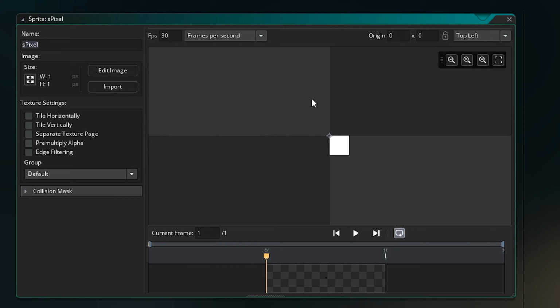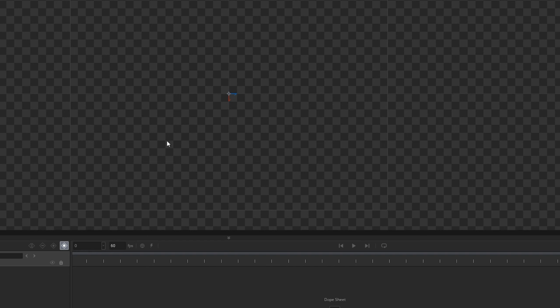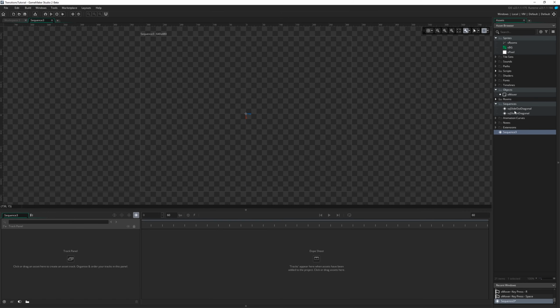This is actually super useful for a lot of different things, and I have one of these sprites in the vast majority of my projects. Once you have this, go ahead and make a new sequence. I'm going to right click in the workspace to do that, and then I'm going to call the sequence SQ fade out. Let's put it with our other ones that I made earlier.